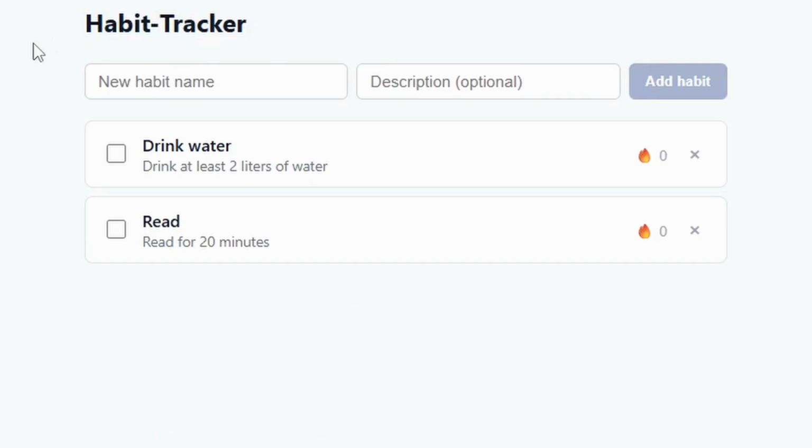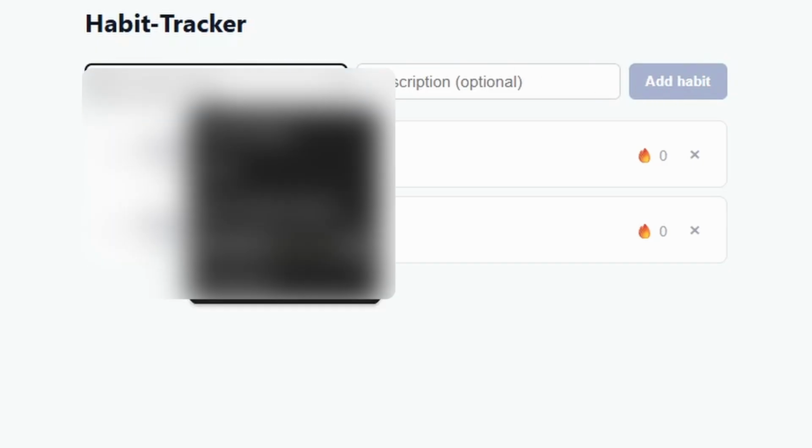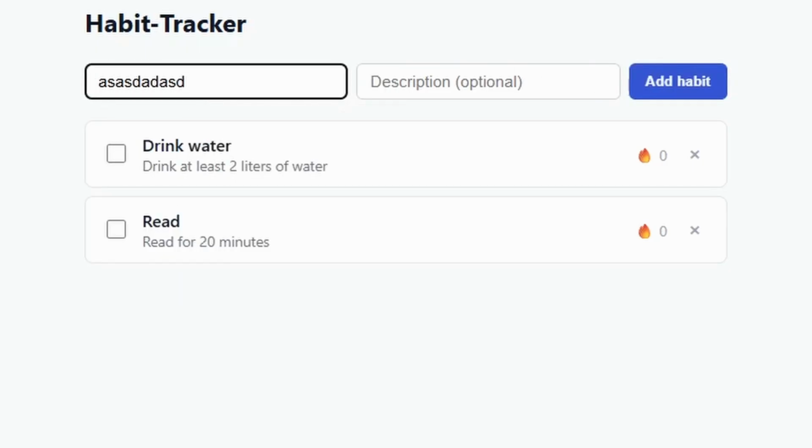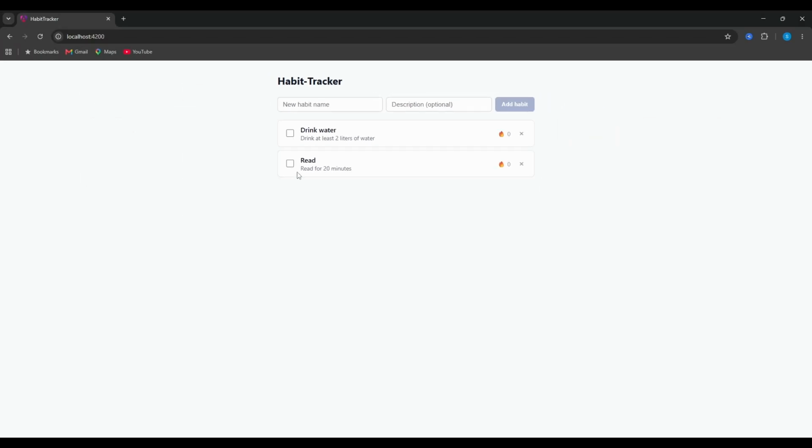Let's see, we've got this habit tracker, two input fields to enter the new habit and description. We've got a new habit button initially disabled. If I enter some text here, you see that it gets enabled. And also we've got a list here, drink water and read. Cool, and the streak is set to 0.